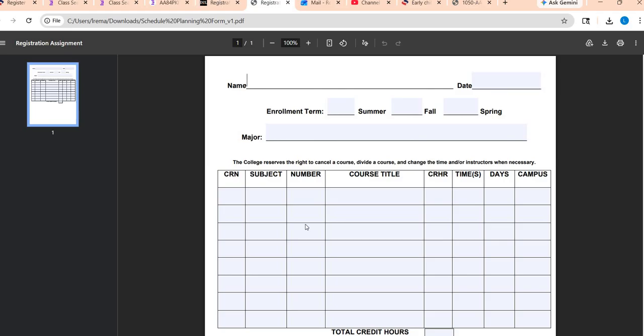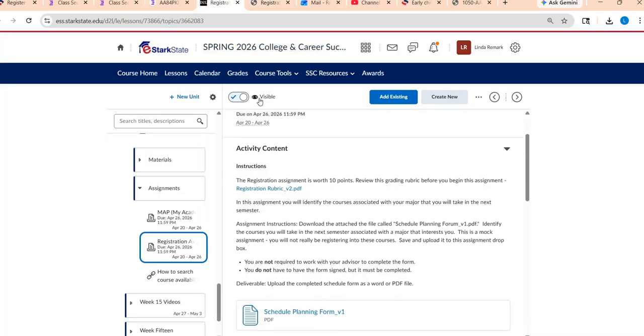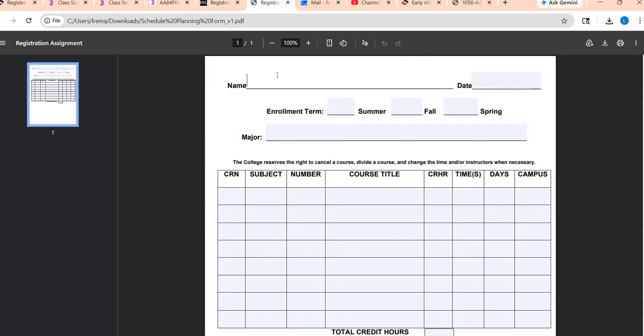So on this form, which I just got from the schedule planning form right here, you're going to make sure you write your name. I am actually recording this really early. I'm in March still. And I am going to go ahead and schedule for fall. Now you can also schedule for summer. Spring is not out yet. So you can schedule for summer or fall. I'm just choosing fall. And I'm just going to put, maybe I'm a business administration major or an education major, whatever you are.